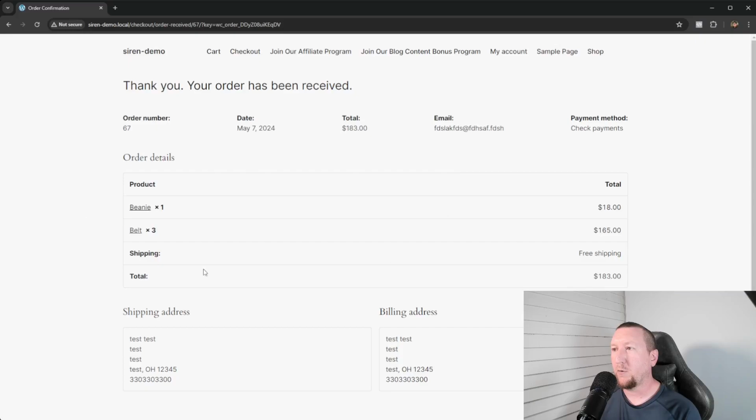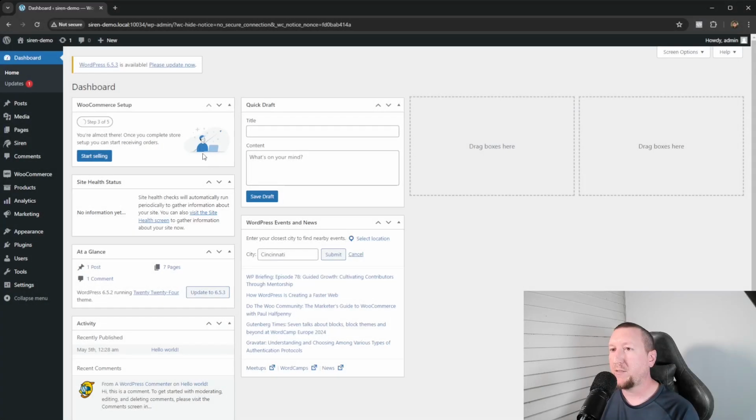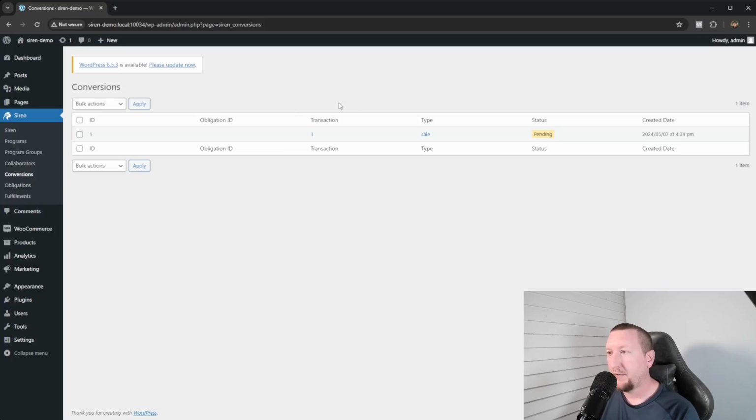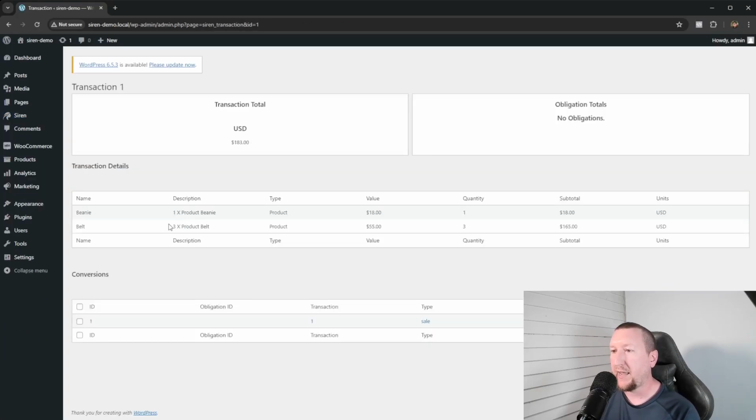Okay, just like that, our order has been received. Let's see what it looks like in Siren. Okay, back in the WordPress dashboard, if we hover over Siren and we click on conversions, we'll see that we have a conversion for transaction 1. If we click on this transaction, we can actually see that, hey, 3 belts and a beanie.